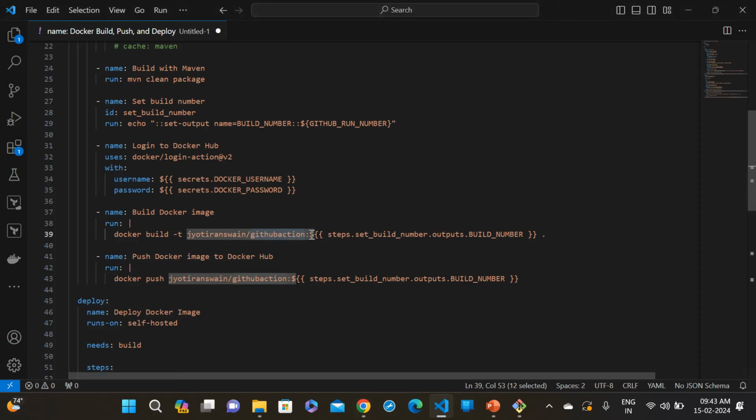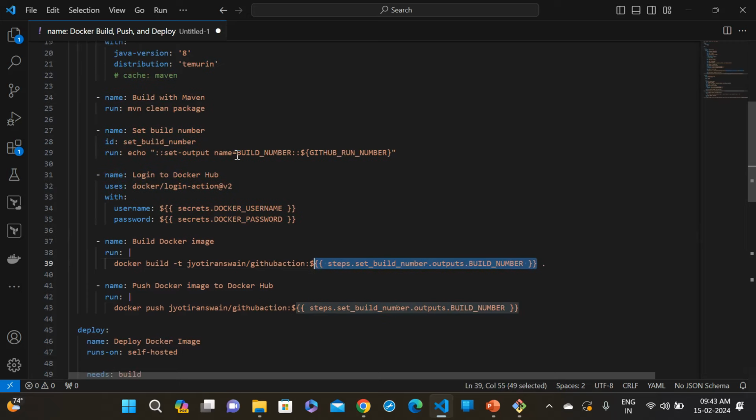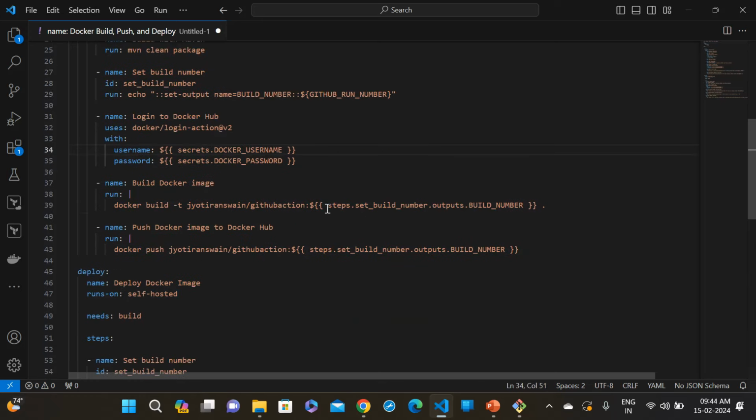After that, I have mentioned my tag. The tag means it will automatically fetch according to the build number. Here you can see this is saved in the output name, and it is automatically printed here.